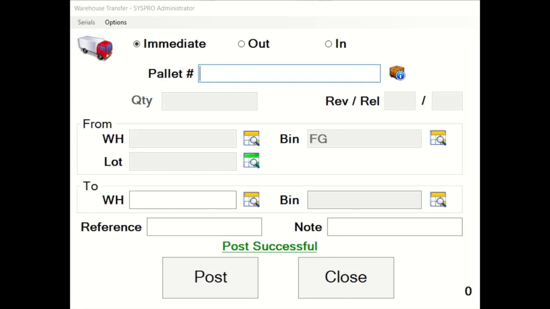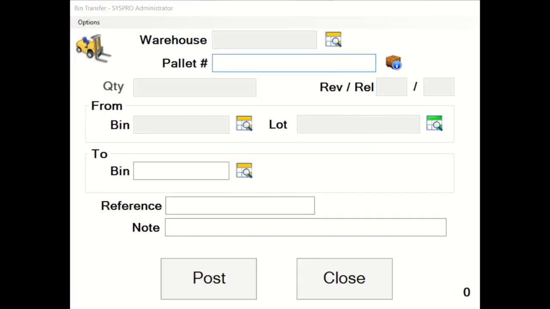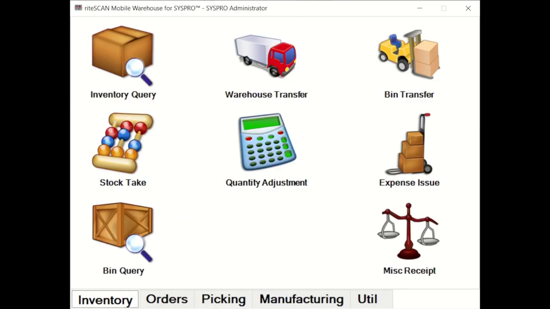If we think about what that would look like in the absence of a pallet ID, the operator would have to process the transaction individually for each stock code. Okay, so there's a very basic method of using pallets within the organization. Pallets are available through all follow-on modules, whether bin transfer or stock take.